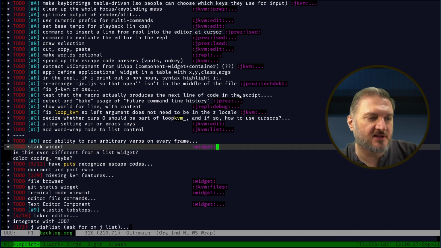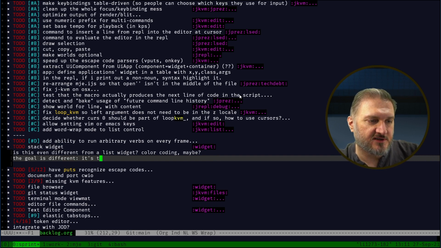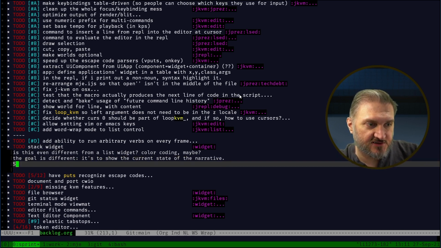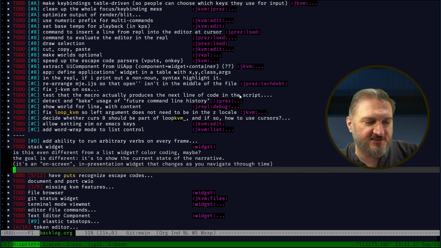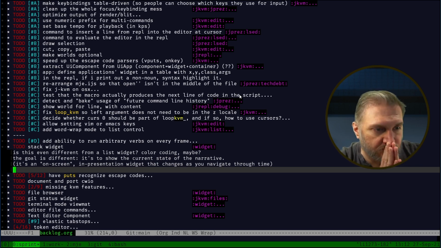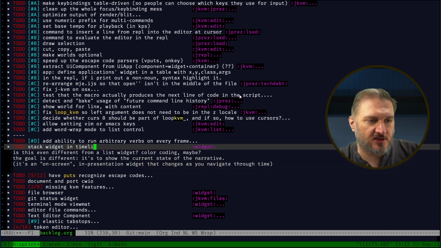I'm not sure. But let's talk about what the goal is of this. The goal is different. It's to show the current state of the narrative. So it exists in presentation space, not user space. It's an on-screen presentation widget that changes with the timeline. Changes as you navigate through time. Yeah, so that is the difference. It would just be a list control visually, but over time the state would change. So you would see things added and removed from the stack. So stack widget in the timeline.